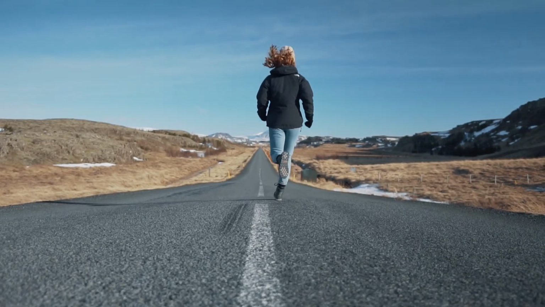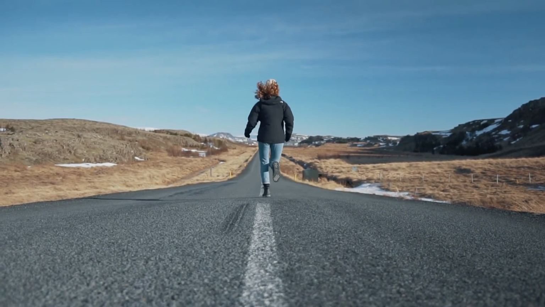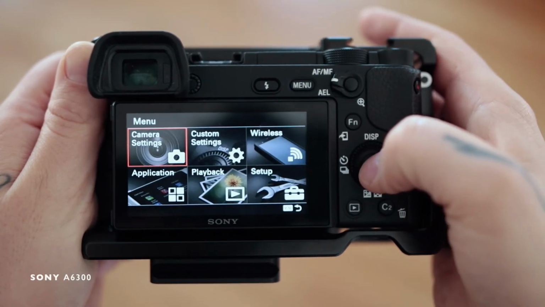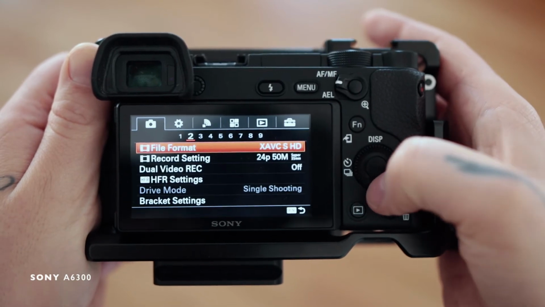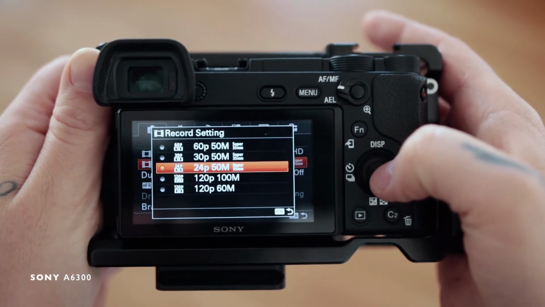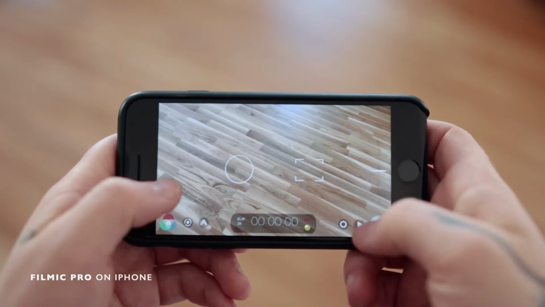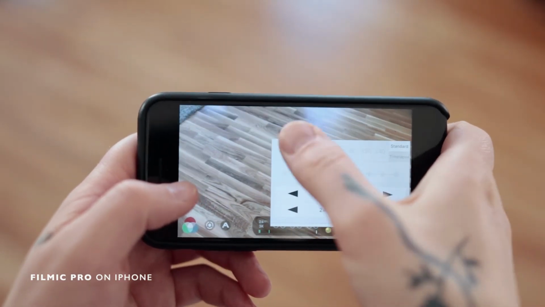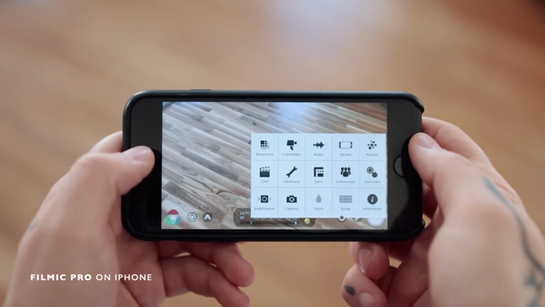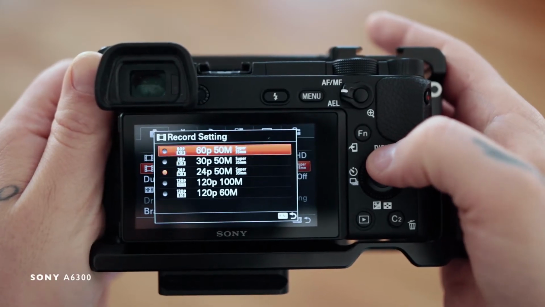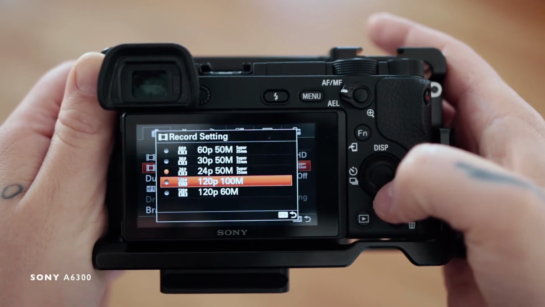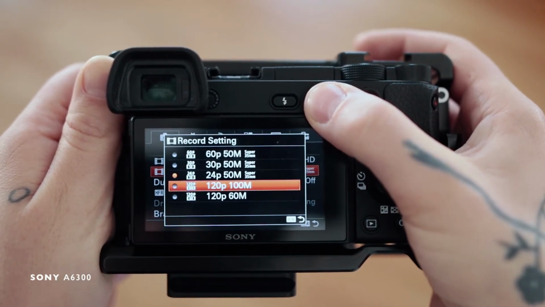So how can you now achieve this look with no matter what camera you're using? First, you simply need to put your camera in 24 frames per second recording mode. 25 frames per second also works if you want to shoot in PAL, but I personally would recommend switching to NTSC mode, because that equips you with some more common frame rate options like 60 frames per second or 120 frames per second for super slow motion.